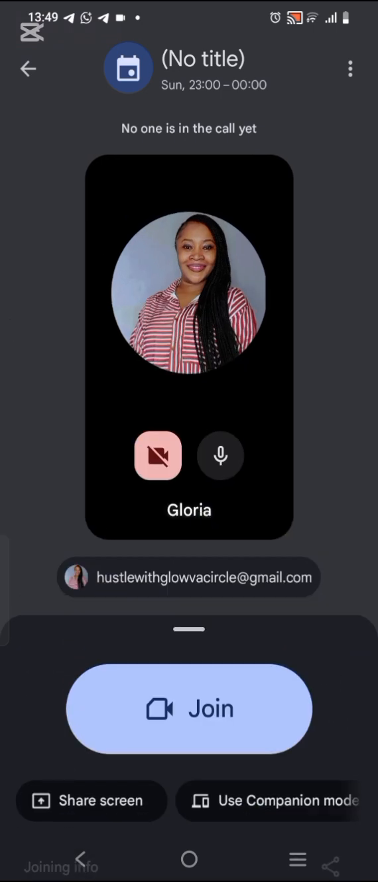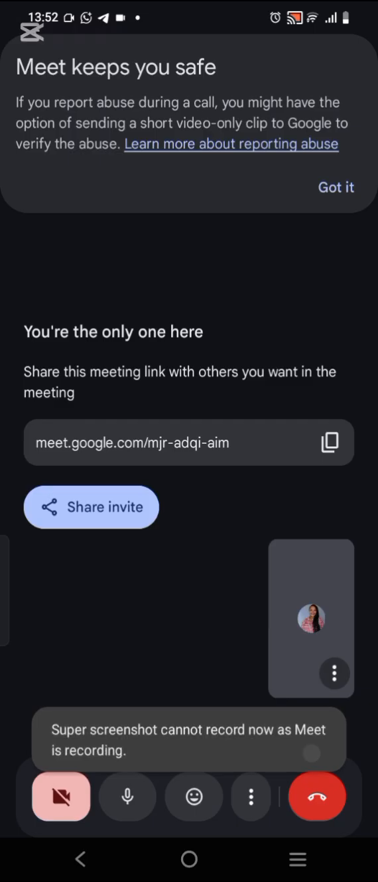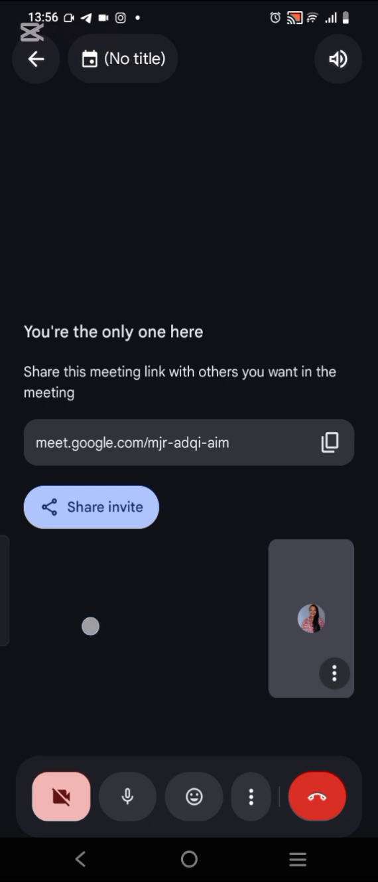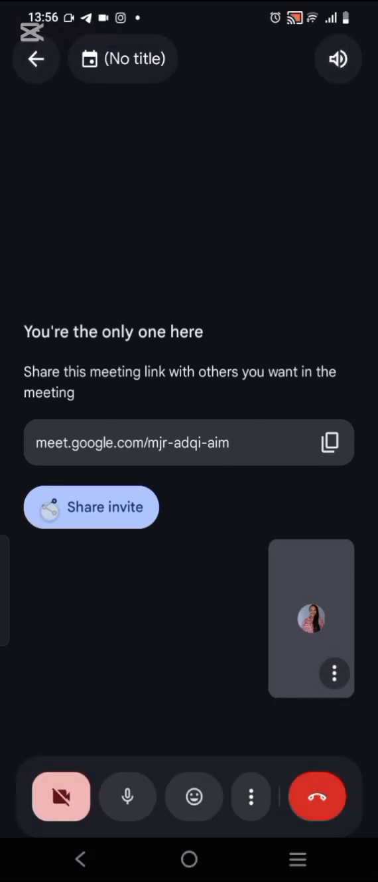All right, so let me show you how the interface works right here. Now, when you're done sharing the link, and let's say the time for the meeting has reached, this is where you click to join. So this is what your screen will look like when you start a Google Meet with someone. All right, don't mind all these things here. If there's someone else you want to invite, you can just click on that share invite, or you can go ahead and copy the link up there.